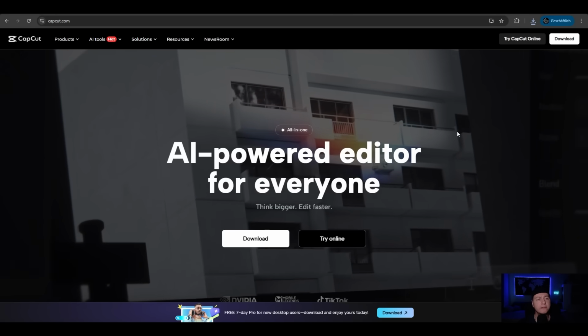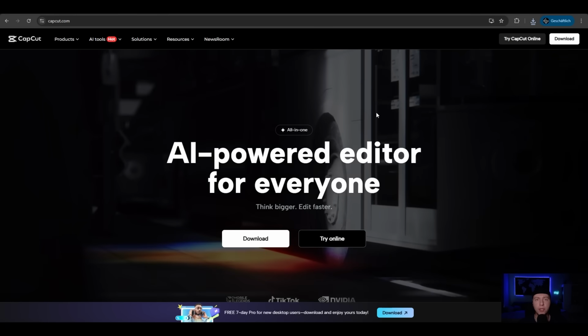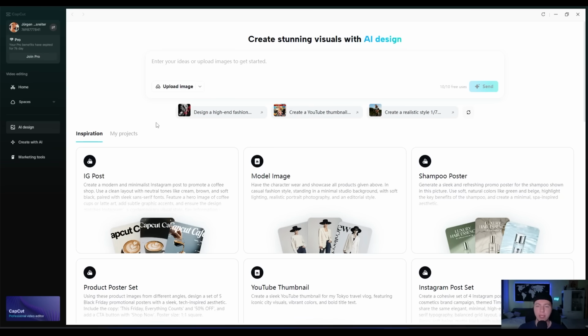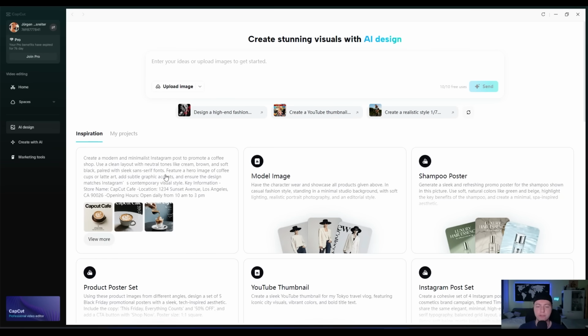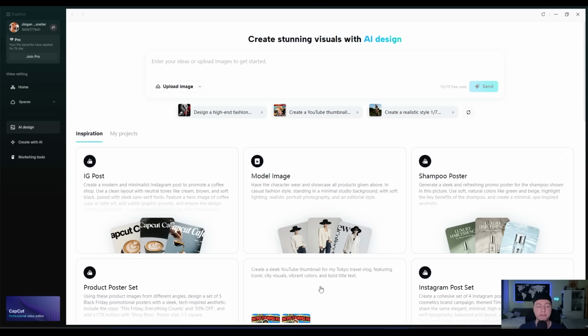So you can use CapCut AI Design on web or desktop. We use it on the desktop, so visit CapCut.com, hit the download button for free and install CapCut. And here we are at the home screen of CapCut. Don't forget to sign up, and on the left we see AI Design. We click on it and here we are at the overview of AI Design. You see the different inspirations here, like you can do posters, model images, shampoo posters, YouTube thumbnails and so much more.